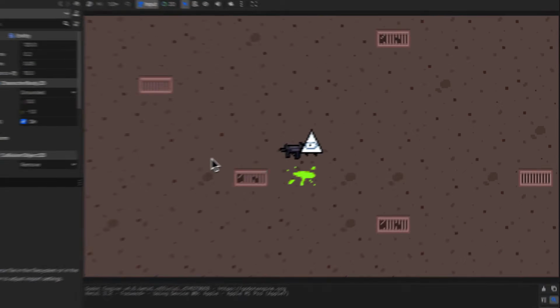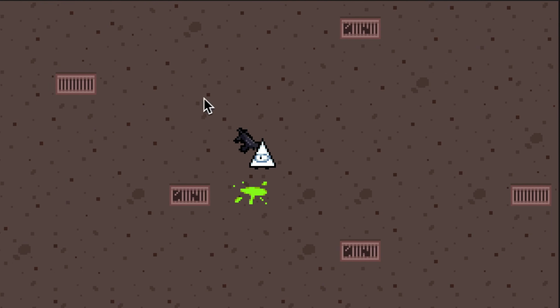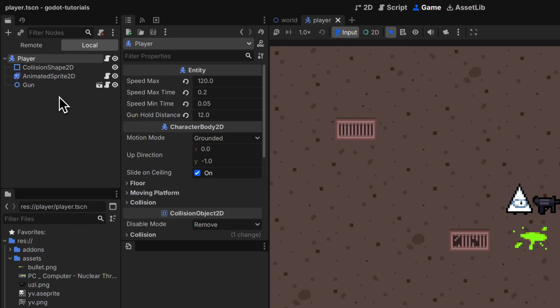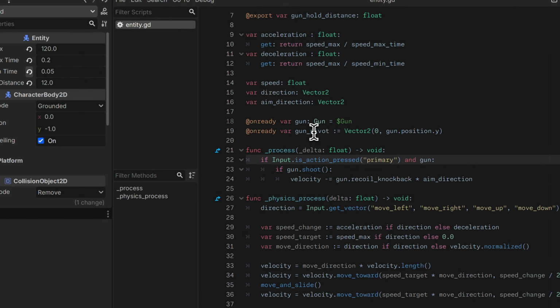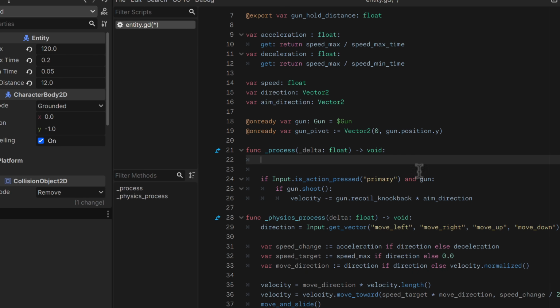Let's implement the gun looking at the mouse cursor. We start with the player having the gun as a node. Then in the player script, in the process function, we have a reference to the gun. And the first part is very simple. We could do just gun look at, and look at takes the global coordinates. So here we can do get global mouse position.